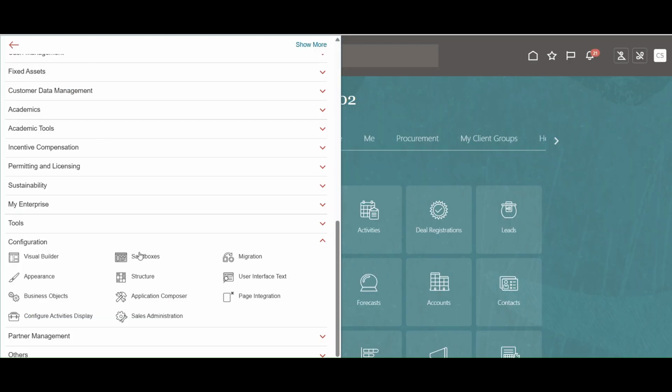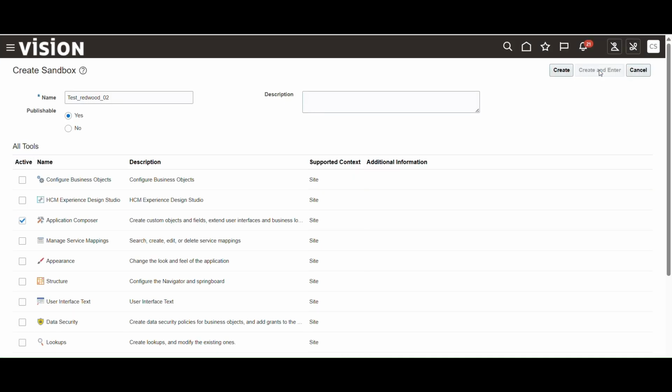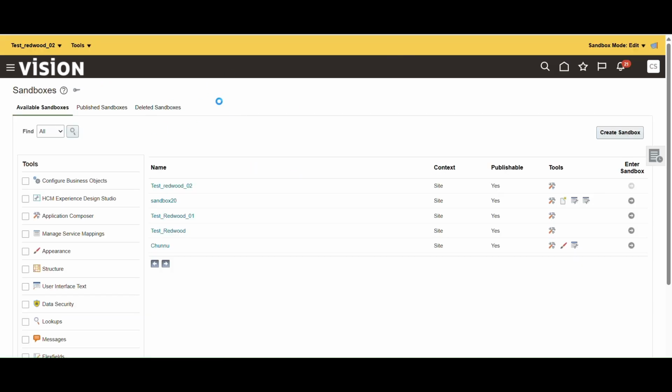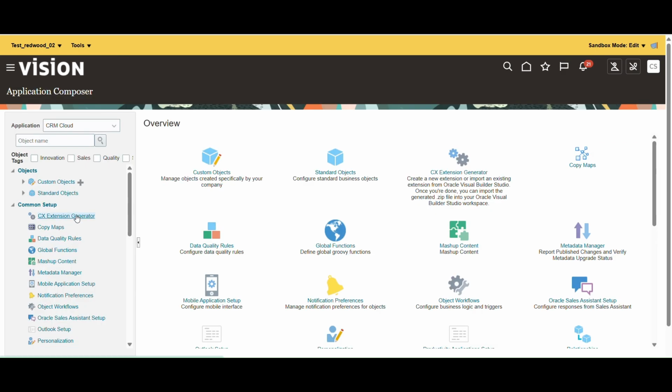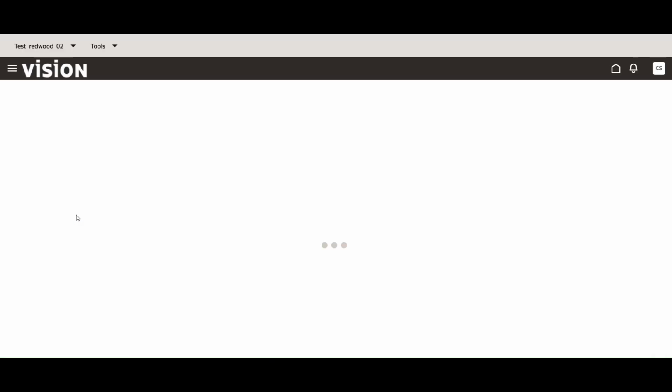So let's go to configuration and create the sandbox first. Include the application composer, then click create. You can make it publishable or non-publishable, it doesn't matter. We are not going to publish the sandbox; we are going to use it only for the extension generator. So let's click on application composer. Here you can see CX extension generator. Click here. It will open in a new tab.